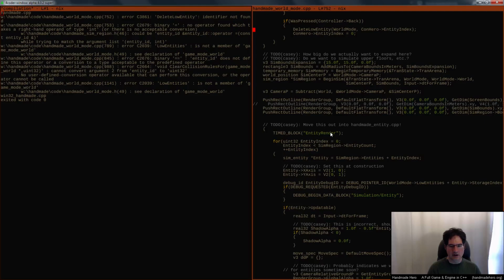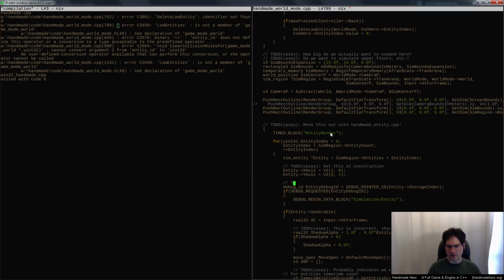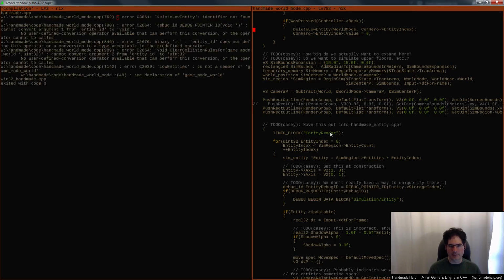Let's recompile this. So we've got delete low entity. We haven't done that yet. We've got this clearing thing that happens, and that's fine. We've got low entities. This debug ID thing, I don't know how we'll really get around that. We want the debug ID to be something unique, but we don't have a real way to do it. So, to do, Casey, we don't really have a way to uniqueify these at the moment. So I have to think about that.